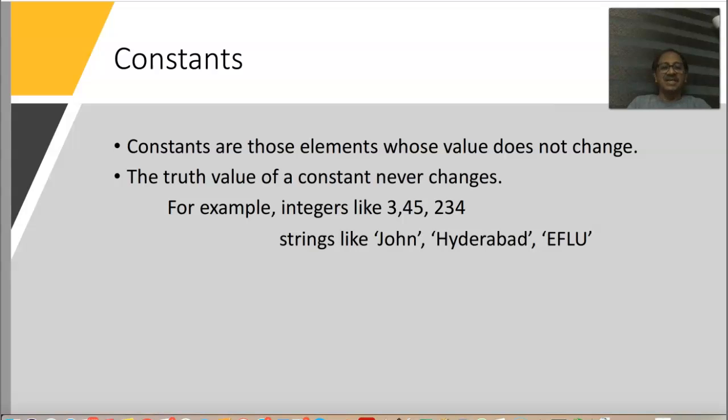For example, if you take an integer like 3, which is true, it is always true. Or if you take 0, 0 is false, it is always false. Or if you take a string like Hyderabad, Hyderabad is always true. Or another name like Iflu, it always stays as true. It will never become false. Right? So, examples of integers like 3, 4, 45, 234 are constants. Or strings like John, Hyderabad, Iflu are also constants.